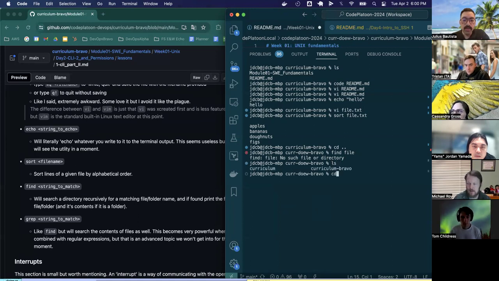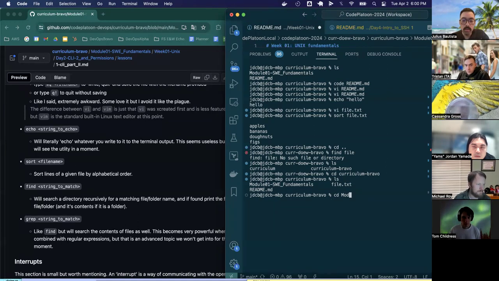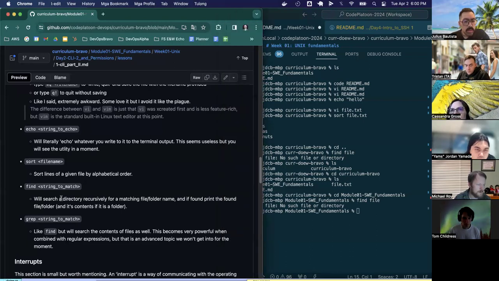It does not find the file. So let me go back to this directory. I wonder if it searches upwards. So if I make a new folder, or I just go into this one, and I try find again, still doesn't find it. It says it searches a directory recursively for.